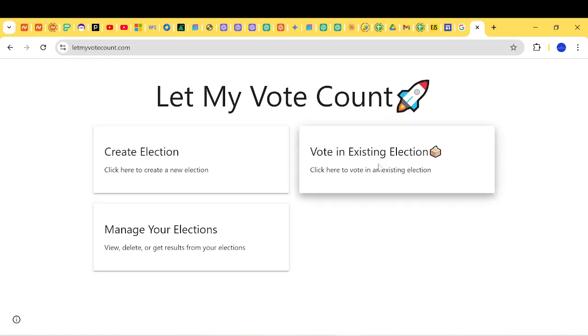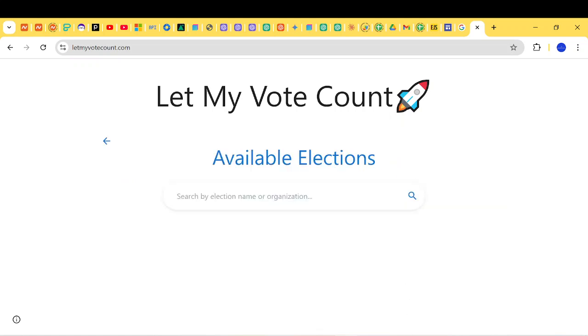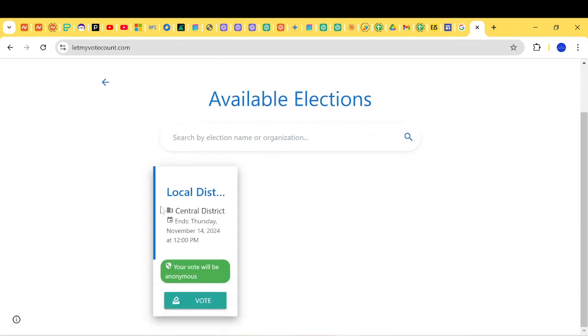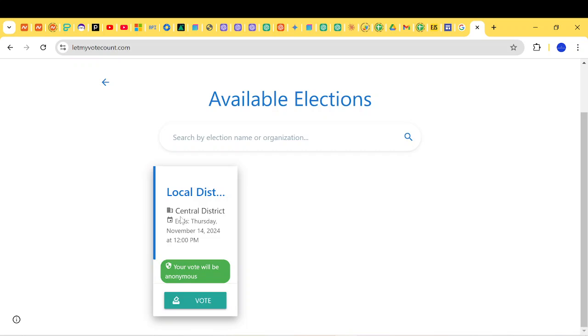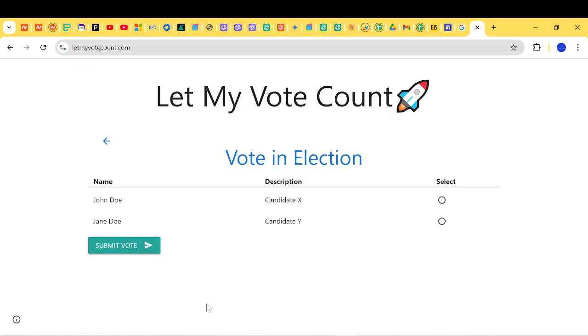As a voter, when you select Vote in Existing Election, the existing elections will be available for you to see. Since the election creator indicated that the votes will be anonymous, you clearly see that your vote will be anonymous. If the votes will not be anonymous, you will be indicated. You can then select and vote in that election. If your email address is not in that voter register, you will not be able to vote in that election.